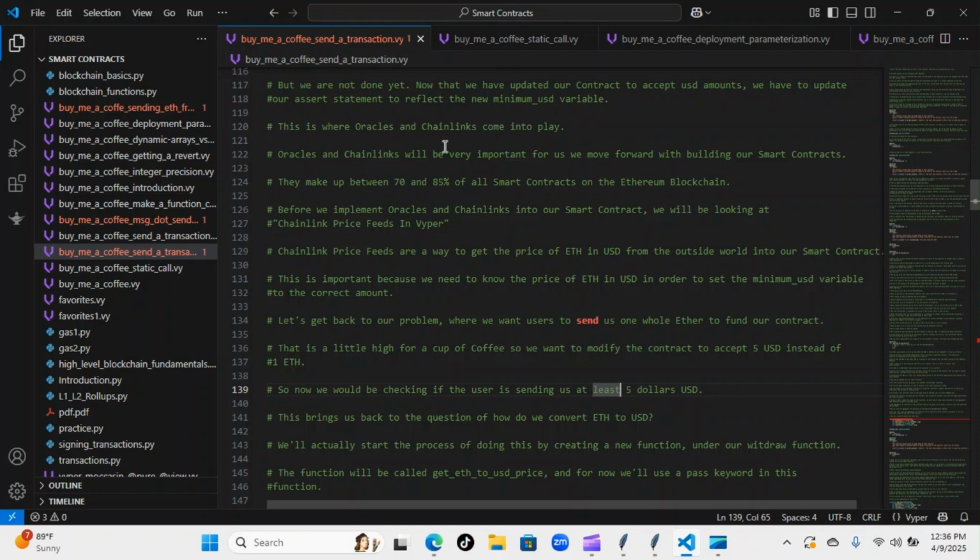Oracles and Chainlink will be very important for us as we move forward with building our smart contracts. They make up between 70 and 85% of all smart contracts on the Ethereum blockchain. Before we implement oracles and Chainlink into our smart contract, we'll be looking at Chainlink price feeds and Vyper. Chainlink price feeds are a way to get the price of ETH and USD from the outside world into our smart contract. This is important because we need to know the price of ETH and USD in order to set the minimum USD variable to the correct amount.